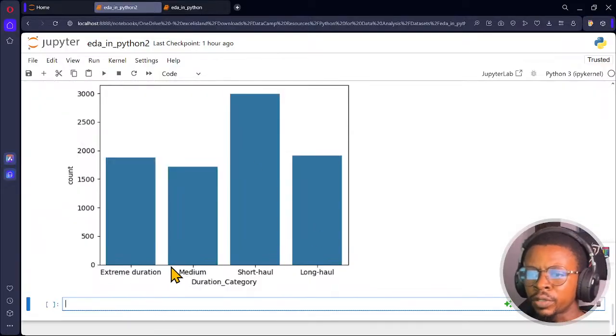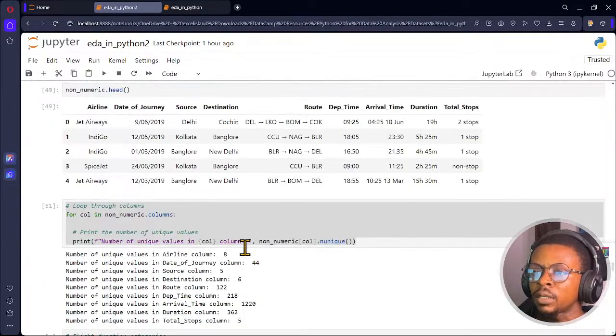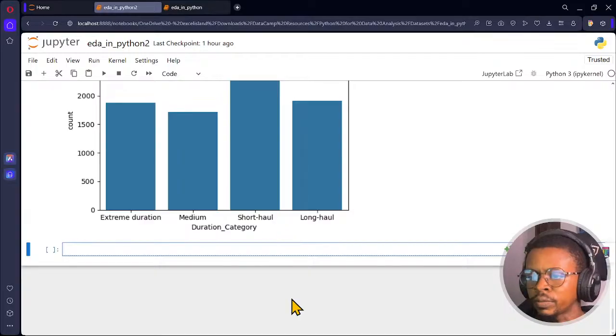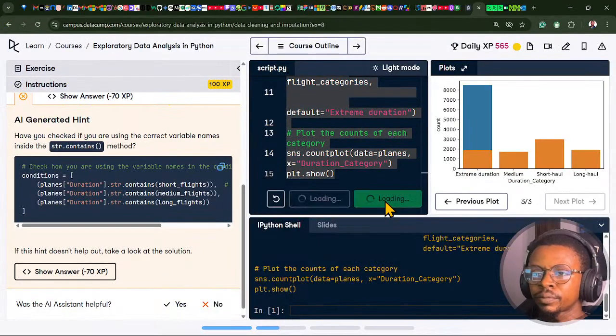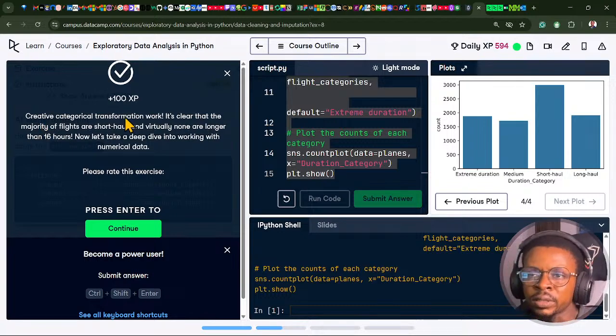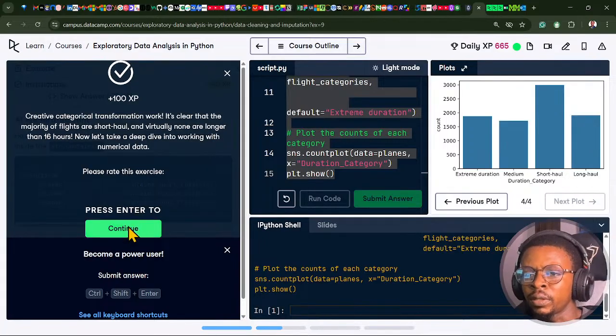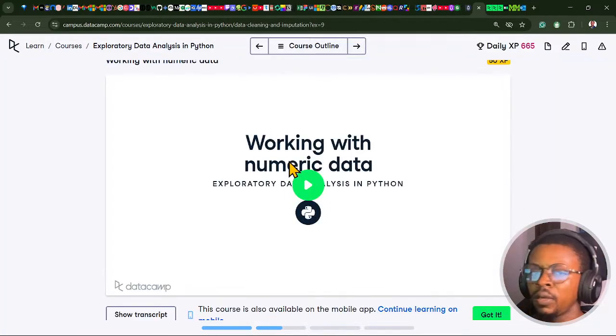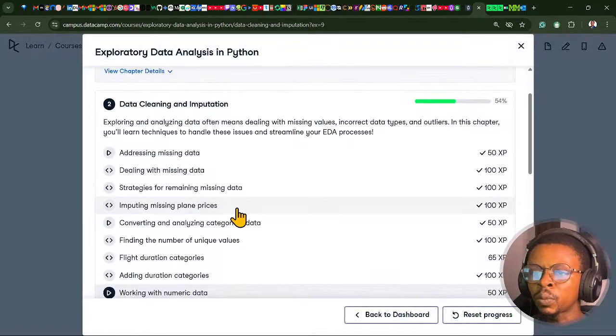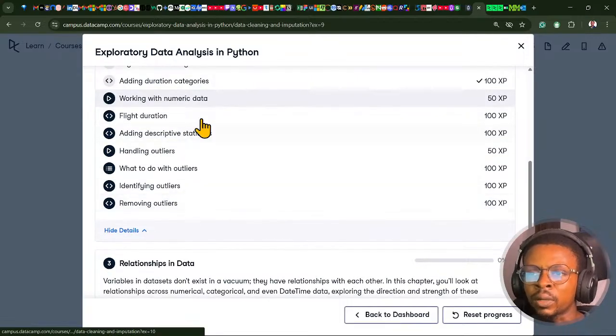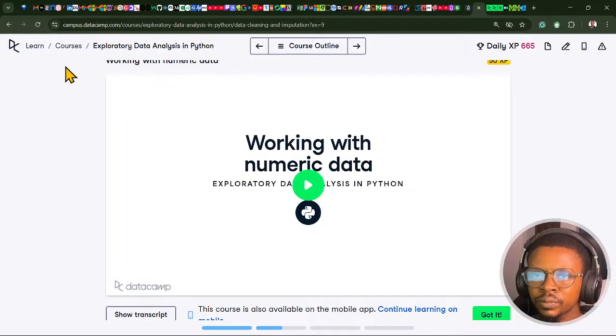And voila. So you can see the extreme duration that doesn't fall between medium, short, or long haul. Those flights that fell off this category. Wow. Creative category transformation work. It is clear that the majority of flights are short, and virtually none are longer than 16 hours. Now let's take a deep dive into working with numerical data. Ooh, so we're going to stop here for today. Probably come on live in the evening, in probably 6 hours time, and complete this working with numerical data so you can complete this lesson very quick.